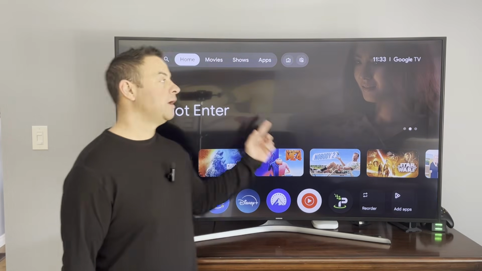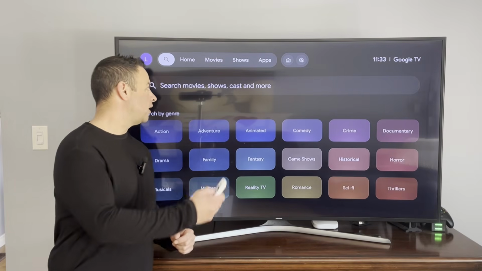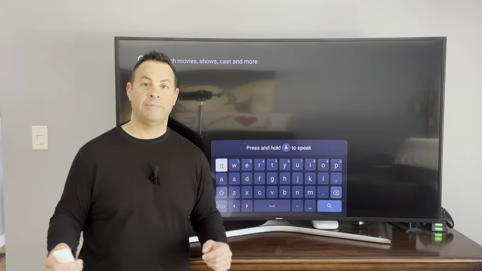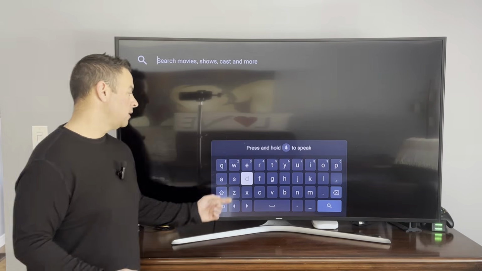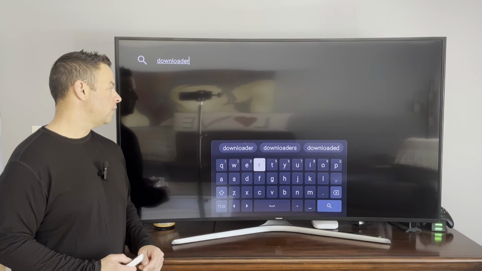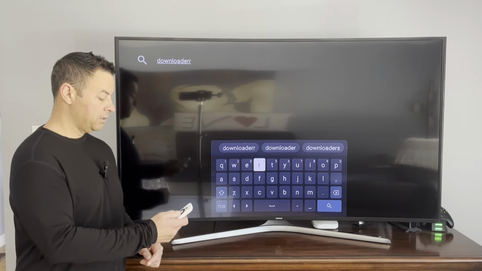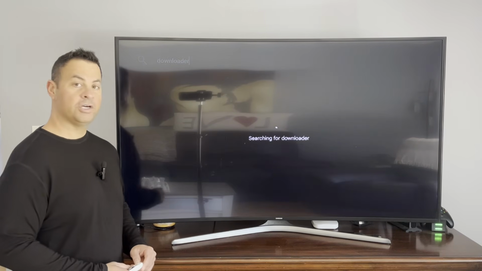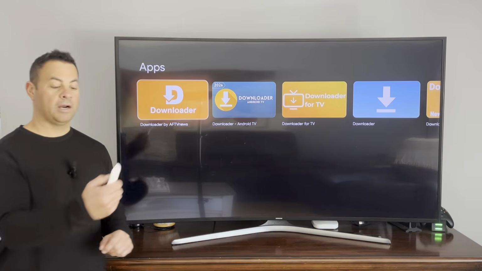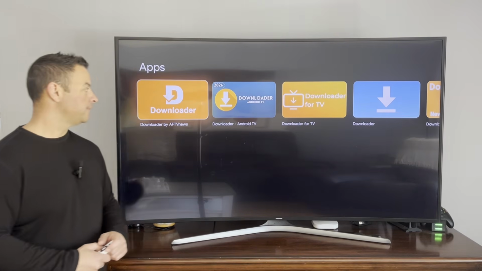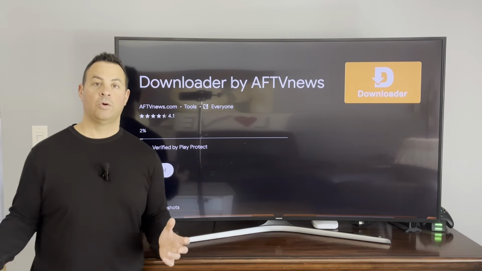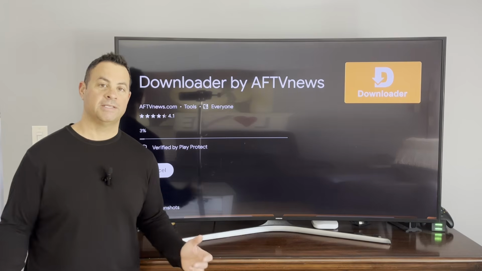First thing we need to do, highlight the search icon, and you can either pull down and in search, we can type in one word, downloader. D-O-W, downloader. We hit search. Downloader is this orange icon. Highlight it, select it. Here, highlight install and select it. This will put downloader right onto your device.